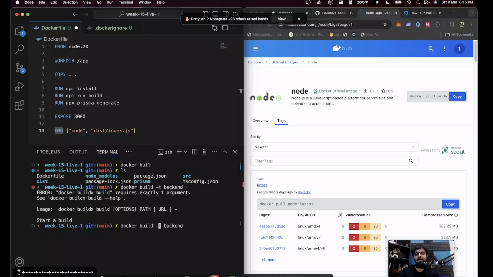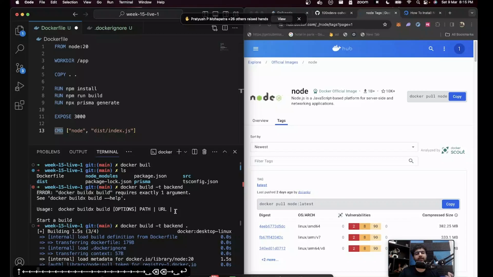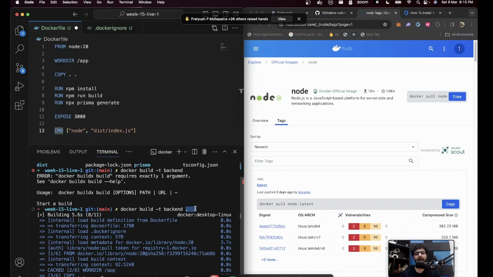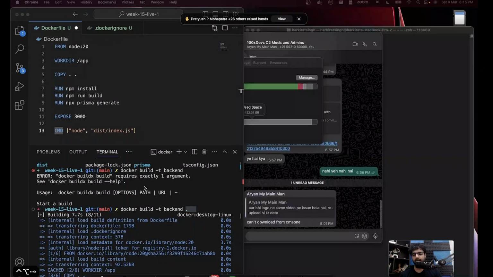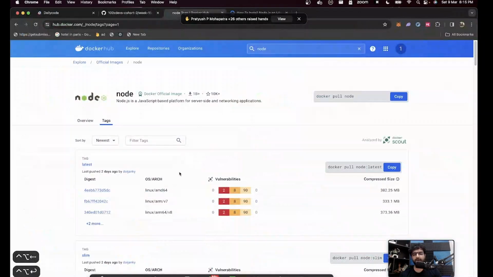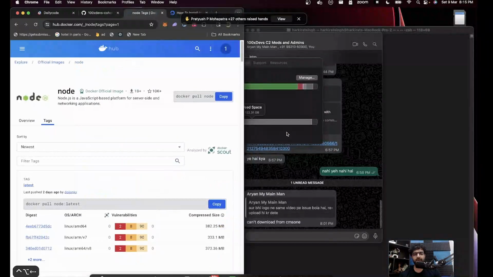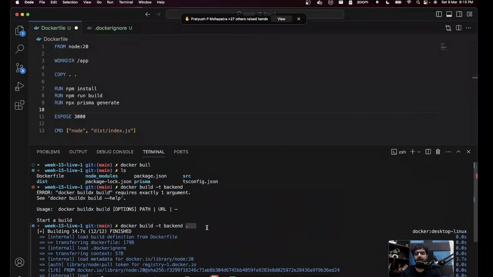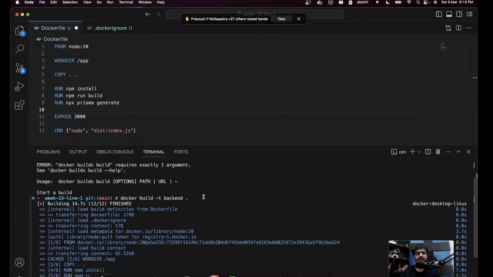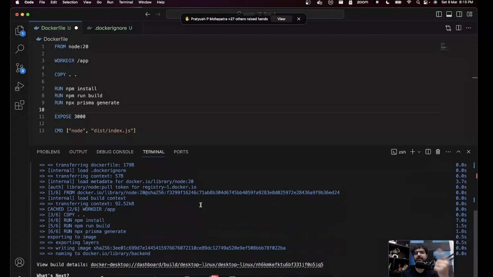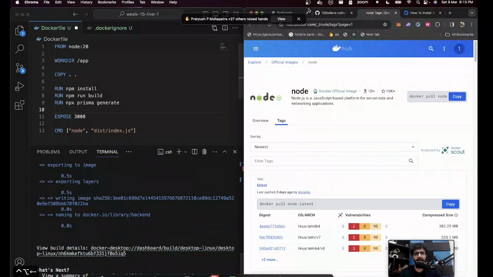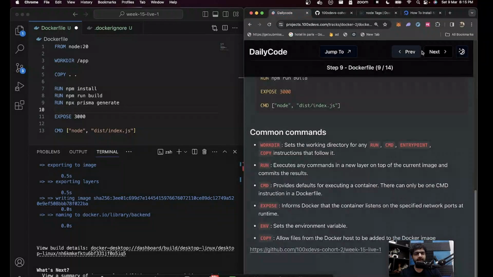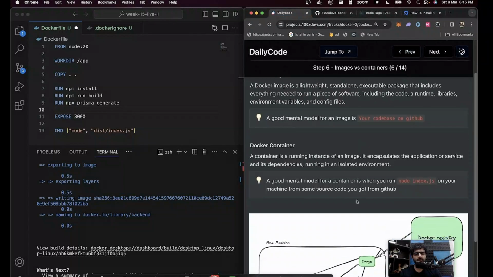docker build -t backend . You have to tell where to build the image from, which in our case is just the same folder. So just add a dot at the end. There you go. docker build -t backend . created an image. Did what? It created this green thing on your local machine.